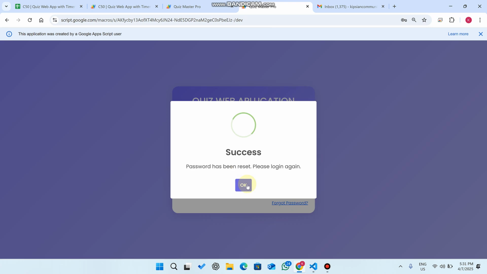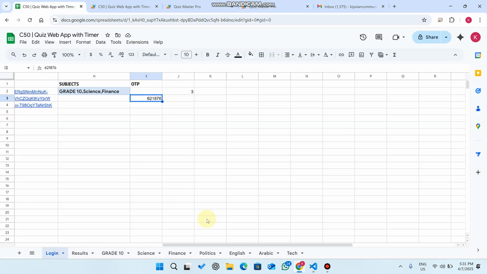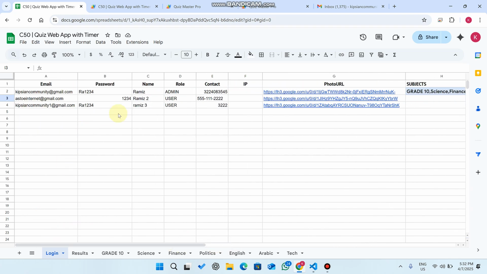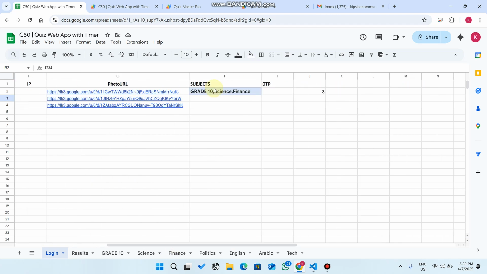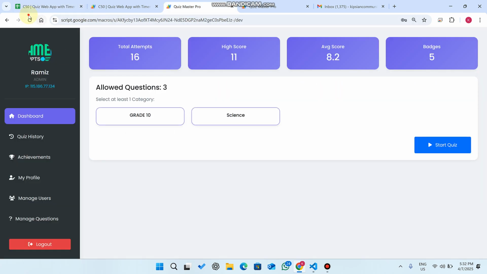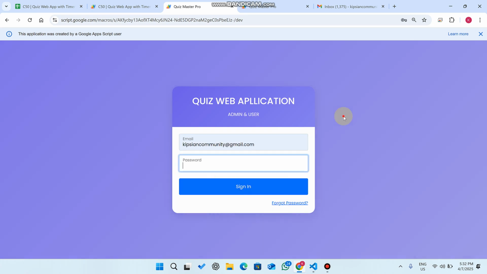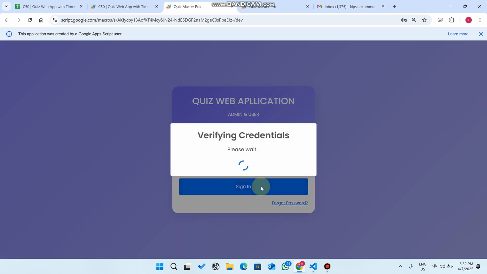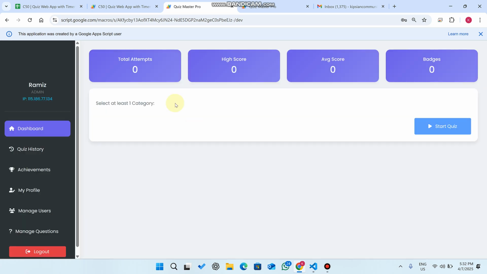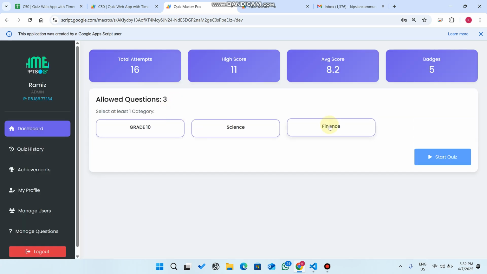When I click on set password, my password is successfully updated and my OTP will be removed from here. Okay, you can see here the password has been successfully updated. Right now, if I am going to log in, I refresh this web application on my admin side, click on login details, enter my login details and click on sign in. When I click on sign in, you can see I have three categories in my section.